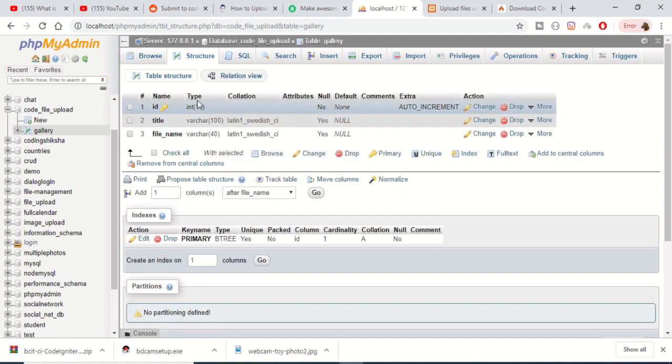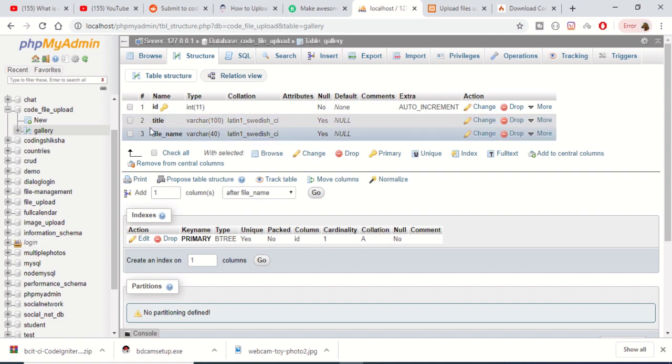It has an ID, which is the primary key of the table, and then the title of the image, which is a varchar 100, and the third entry will be the file name, which will be storing the file address of the image, the full path of the image. This is again varchar 40 characters. So just create this database and table, and we will start building this application.